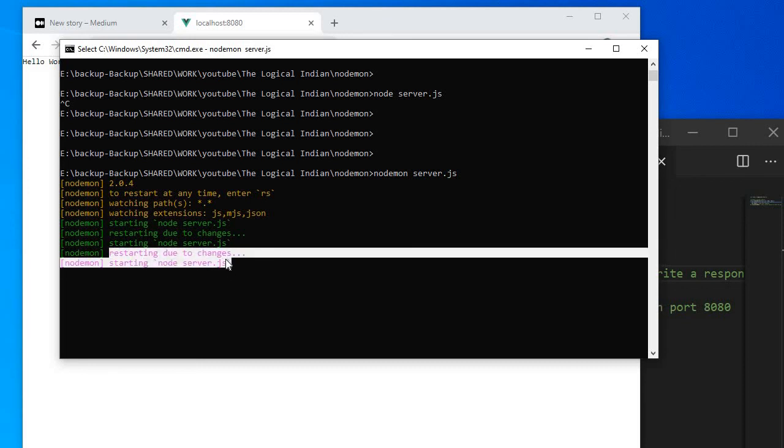This is pretty cool when you're doing a project requiring multiple changes and you have to restart it again and again. That is very troublesome. So you use Nodemon.